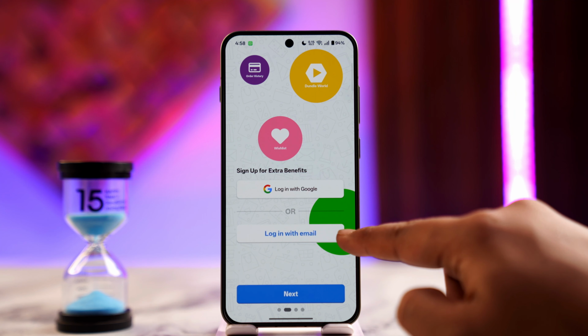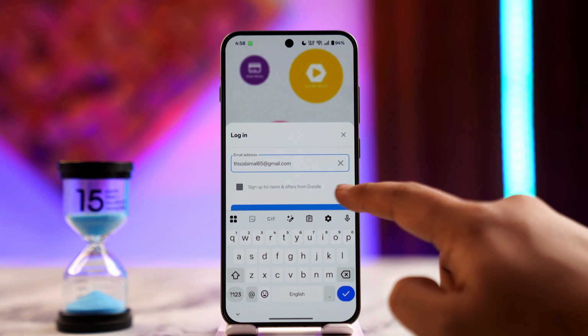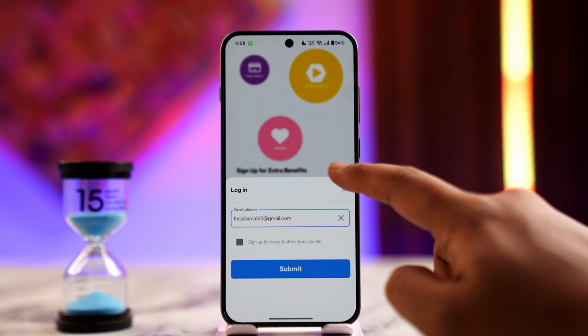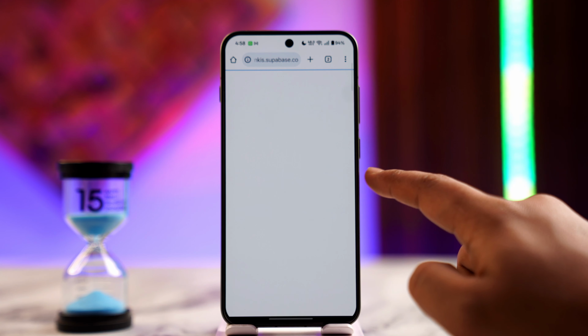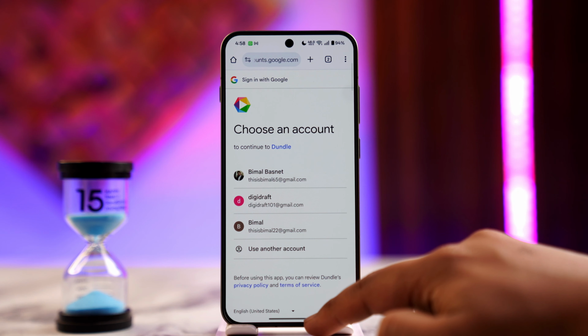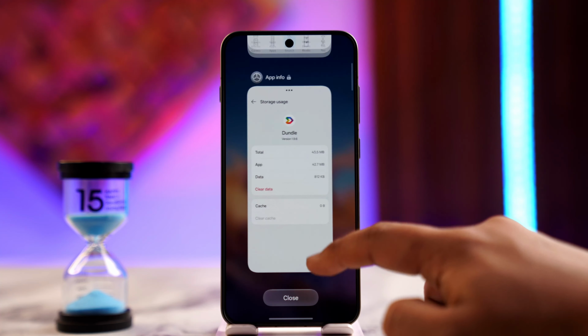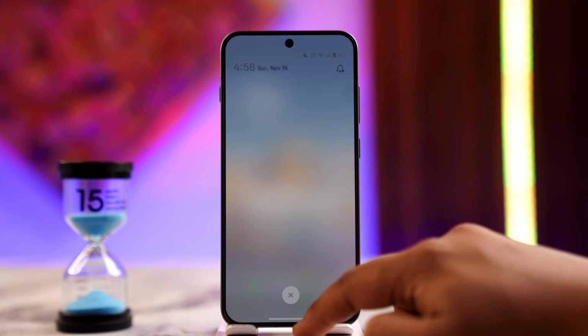Enter the email address associated with your Dundle account carefully, make sure it is correct, and verify the OTP code. Or you can directly log in with Google by selecting login with Google and selecting one of your Google accounts to log in with Dundle. That's all it takes. Hopefully one of these may have helped you solve the problem.